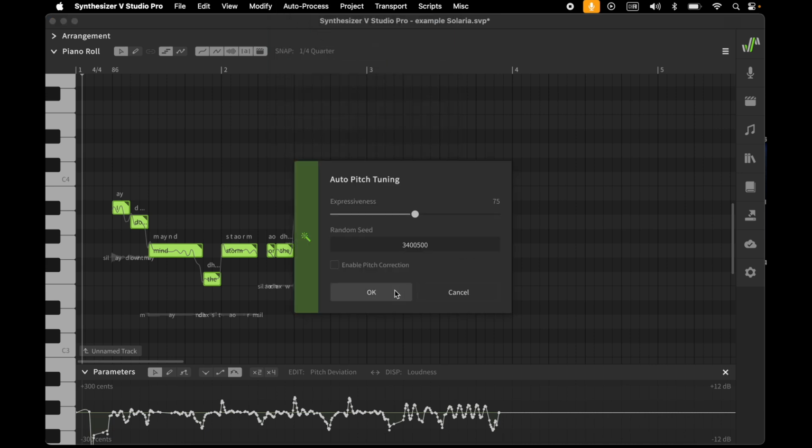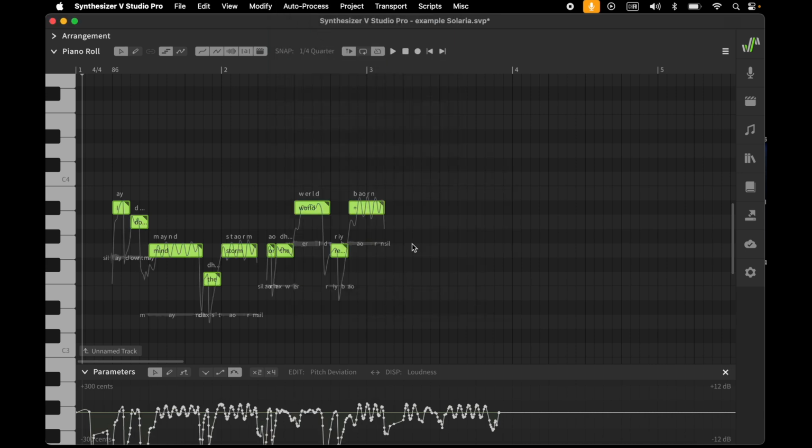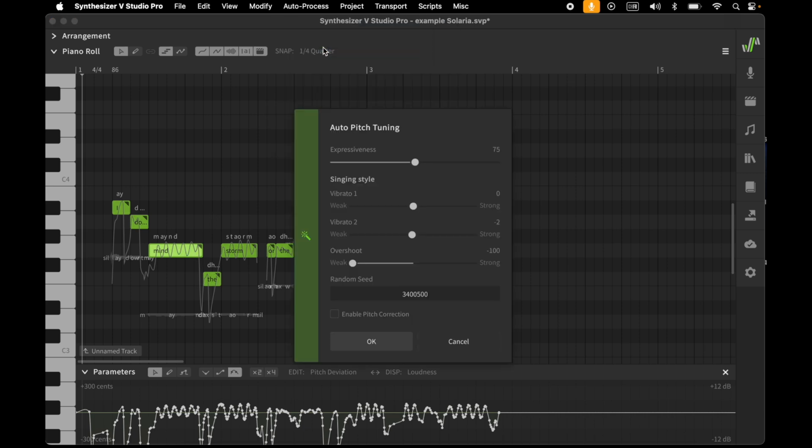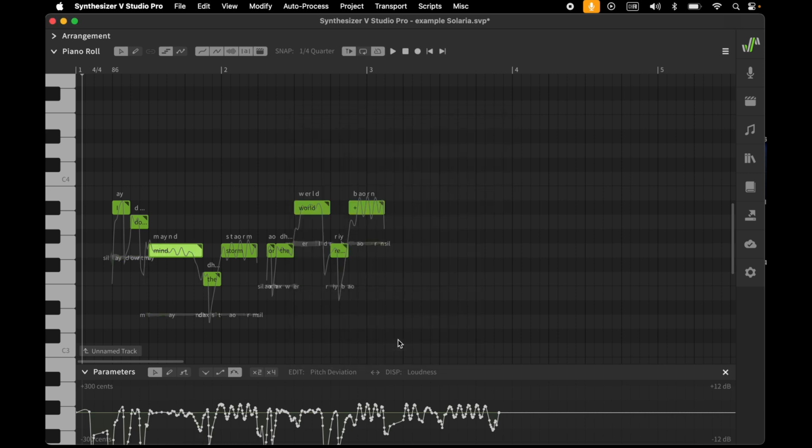I prefer the not customized mode because the results are more even throughout the whole line. After having processed your whole line with the auto-tuning, you can select single notes and give them more or less expressiveness with the customized tuning.